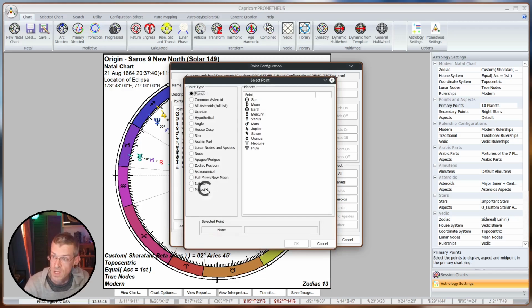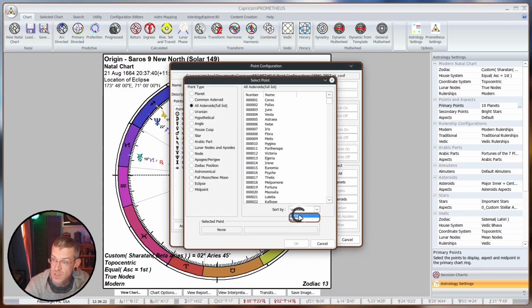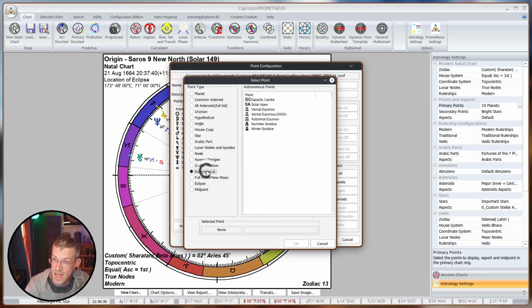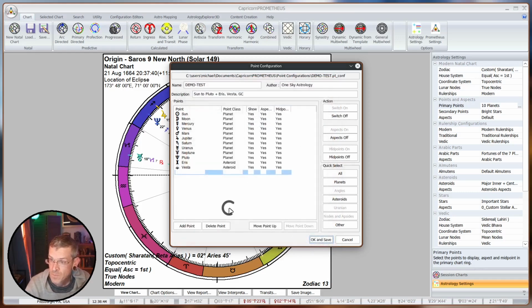Going to our points, we have a full list of asteroids that we can sort by name. That's lovely. We have, let's see, what other very useful things? Stars that we can sort by a variety of criteria. We have Arabic parts, but in astronomical, we have the galactic center, and that is what I want to add.